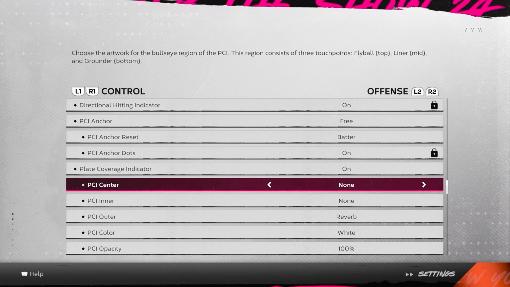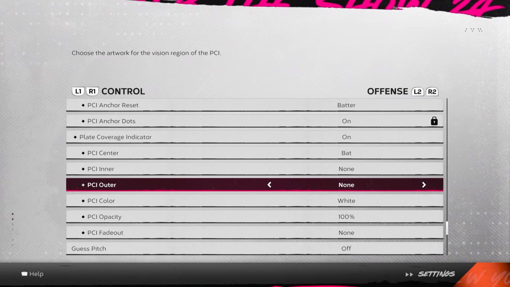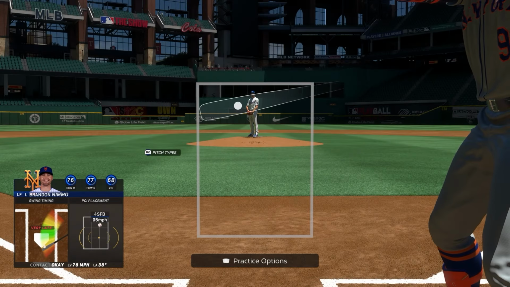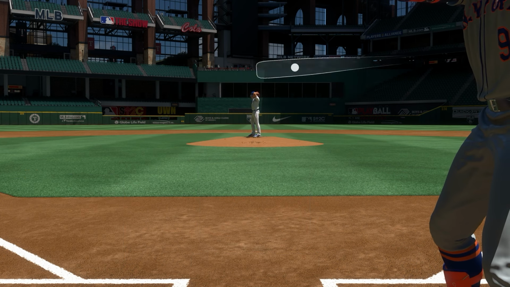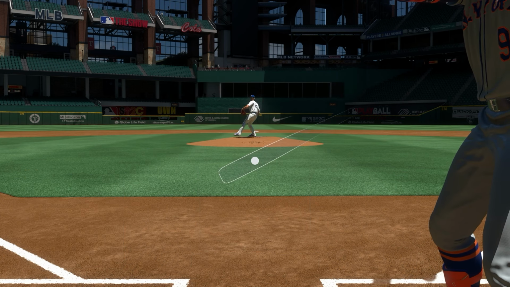If you want the game to look a little bit more realistic, you can go with a PCI center bat, then you remove everything else. You can change the color again. I said it's a personal preference. And this is how it would look. You would have a dot on the baseball bat and you would just try to actually hit it. So like I said, I personally don't like it.